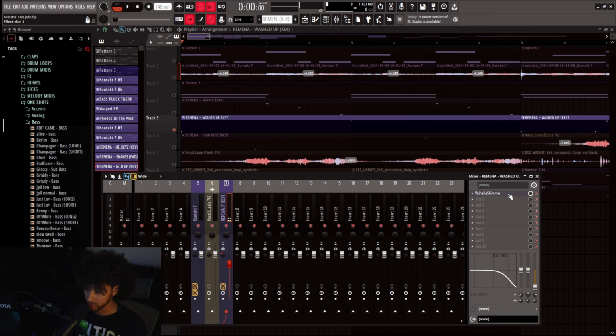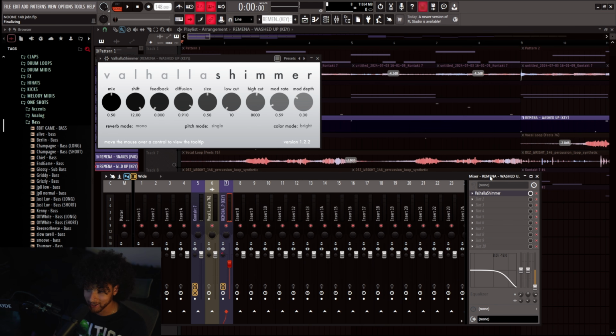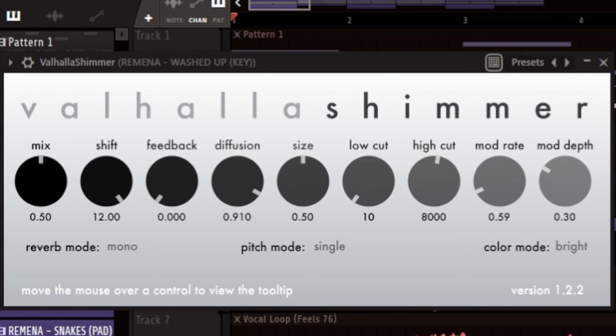And for that, we just added a Valhalla Shimmer. And this is the preset.